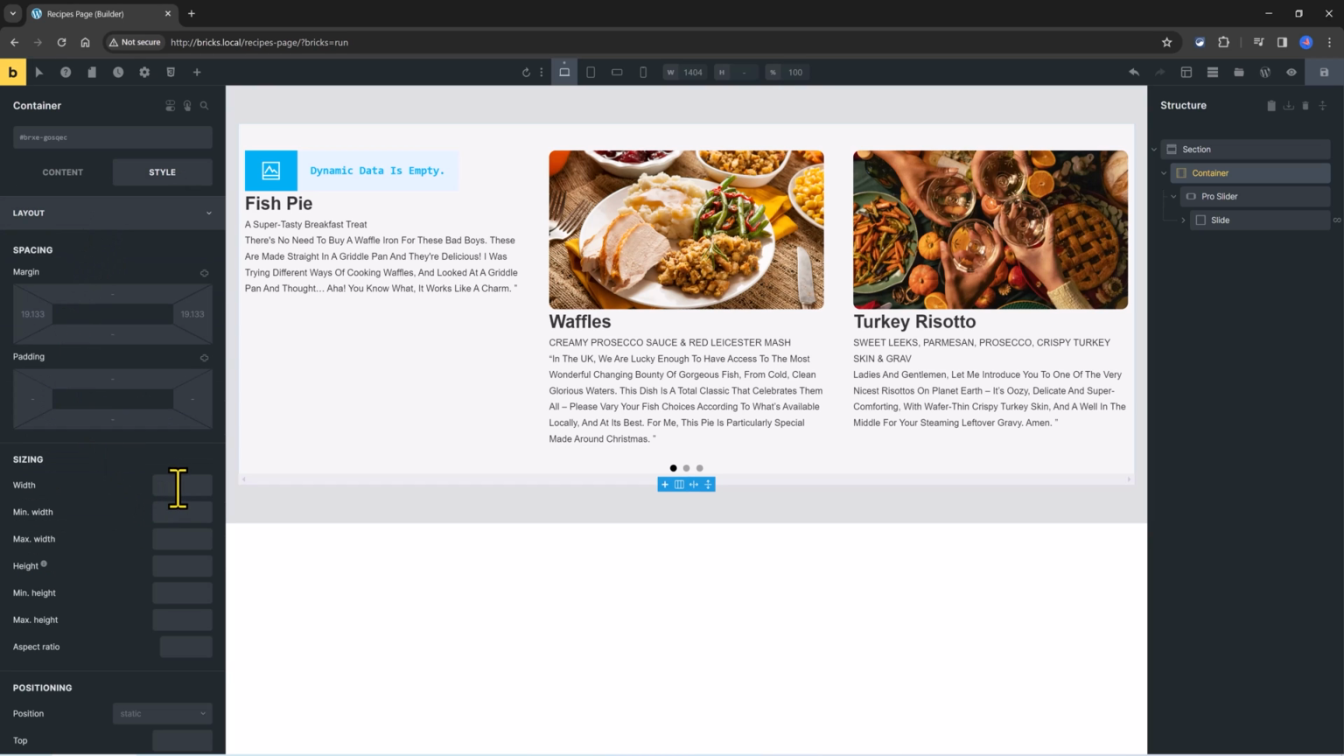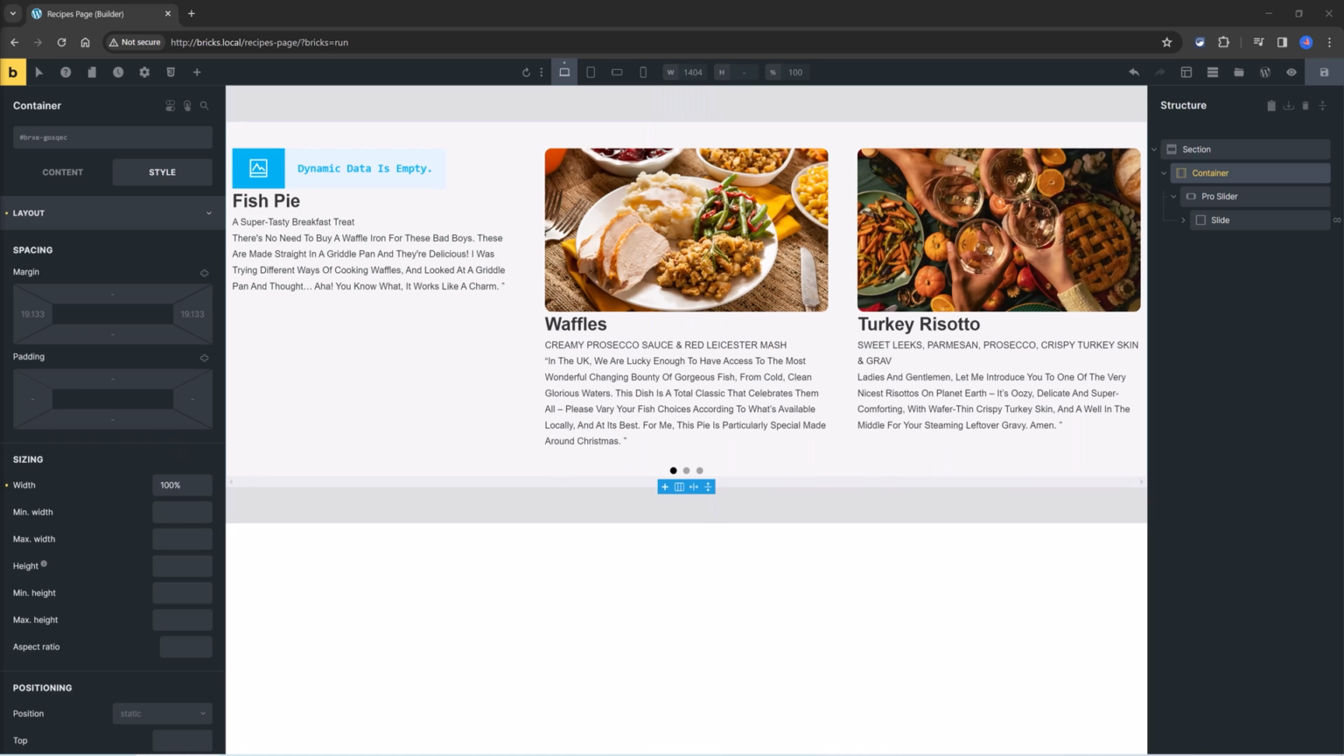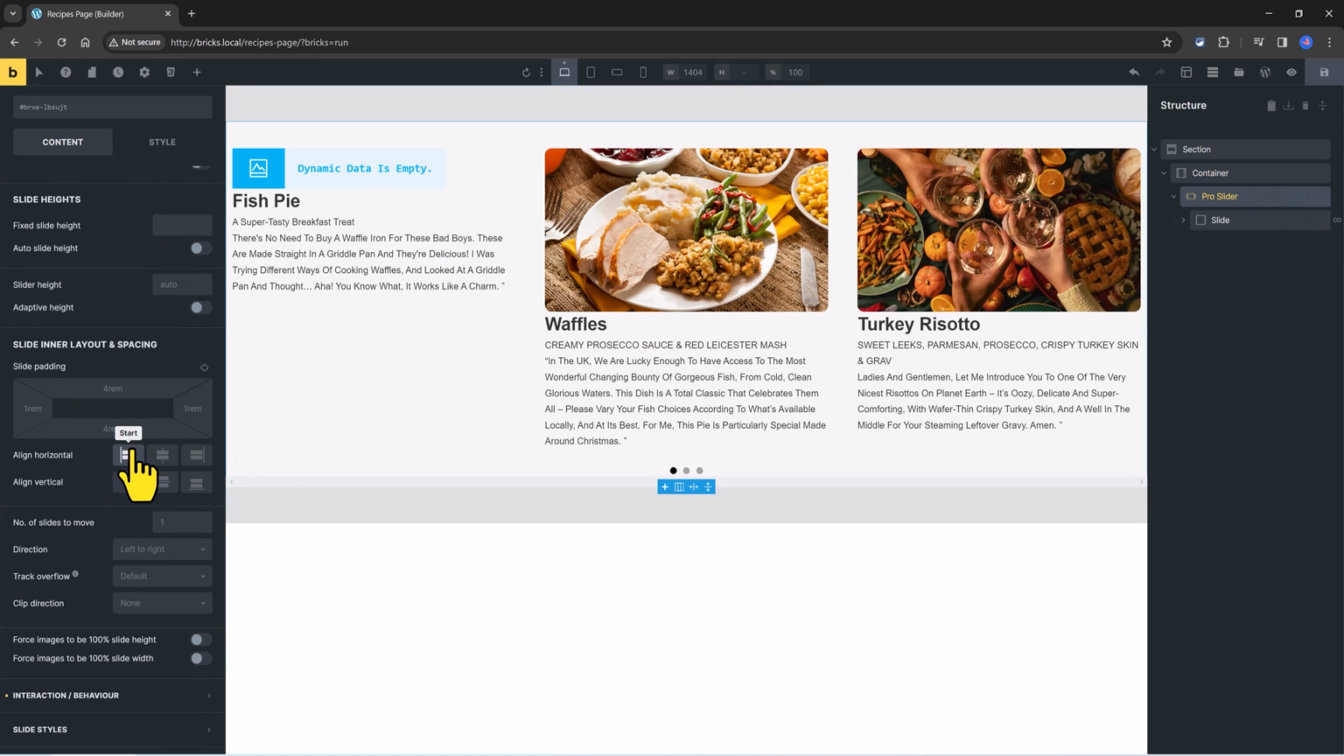Another great feature is the ability to set the inner spacing and layout. And this is absolutely vital. It's pretty cool to align the layout space across the slides. So select the Pro Slider. You can align at the top, center, or end, and align vertically.